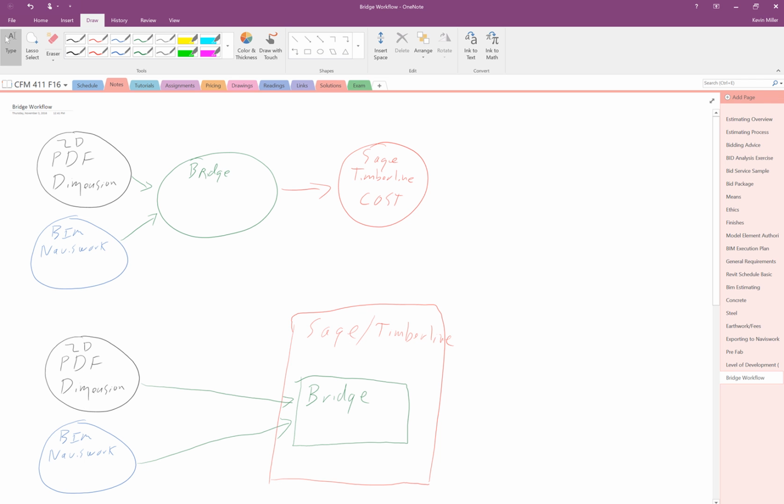I was asked after doing the last video, what's the workflow like? Can you map that out? So I initially drew this first diagram up here, just showing the workflow going from Dimension into Bridge to Sage, and then going from Navis to Bridge to Sage.